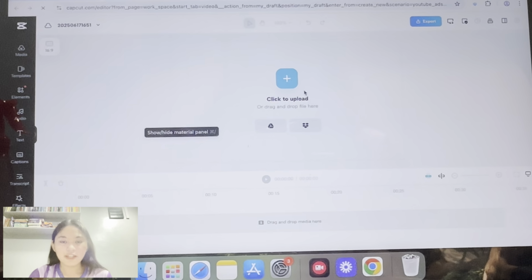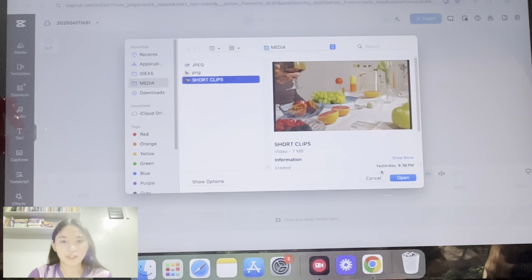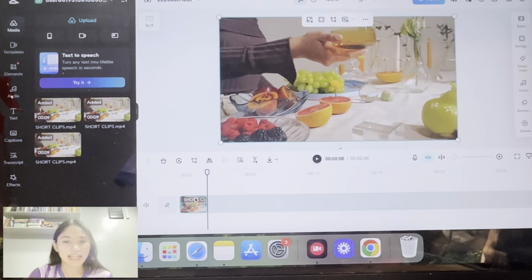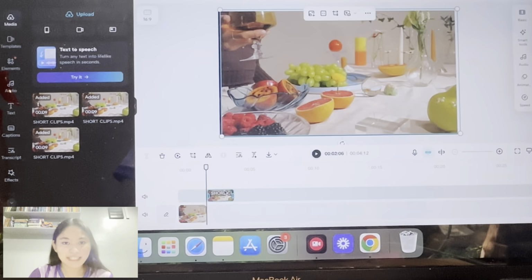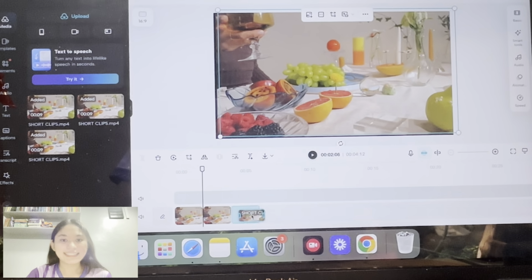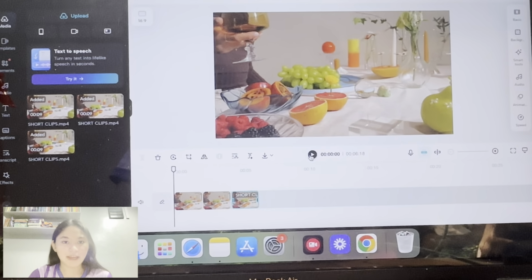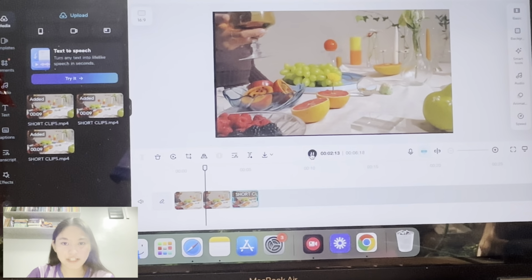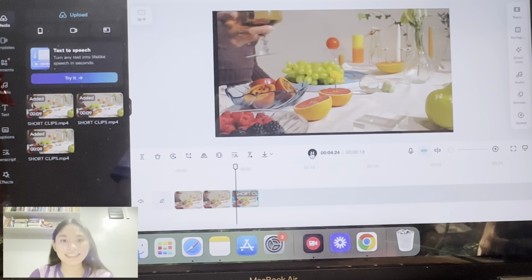First method would be open CapCut and import your video. Tap the clip in your timeline to select it. Tap duplicate. You'll now see the same video right next to the original. Repeat this step as many times as you want to create a manual loop. Make sure the clips are cut cleanly if you want a seamless loop.